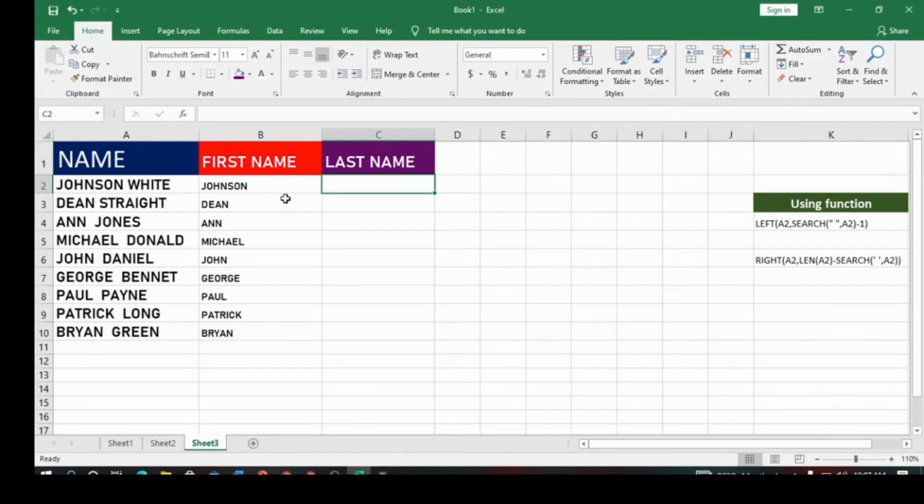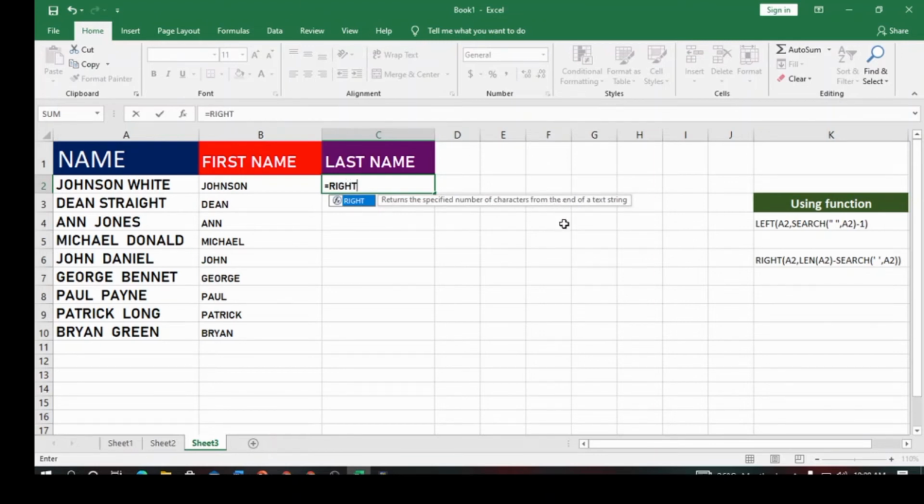We're going to start with equals to. Remember, the equality sign shows that you are inputting a formula, a function. Without the equality sign, nothing works. So equals to right. You see, right returns the specified number of characters from the end of a text string. You double click on right. Right of what? This is the cell. Now, what do you want to do there? I want us to count the characters. Len returns the number of characters in a text. Double click on it. Characters of which cell? This cell. So we're going to close it.